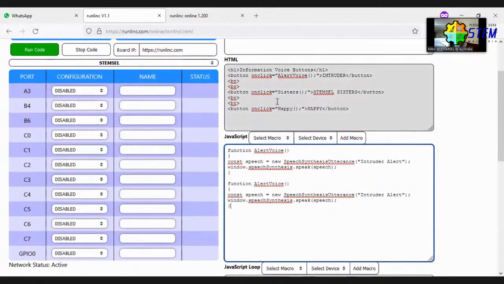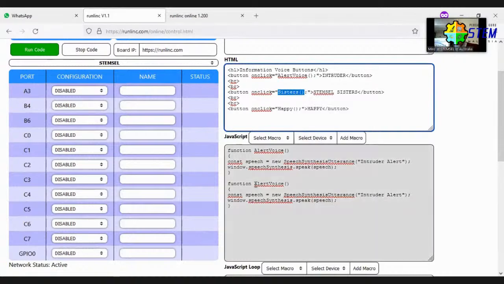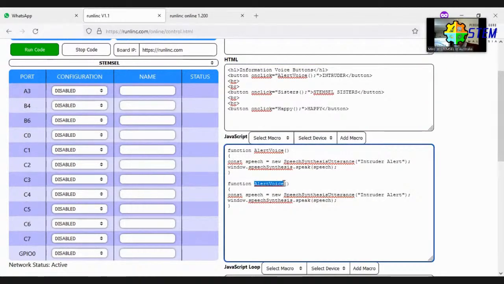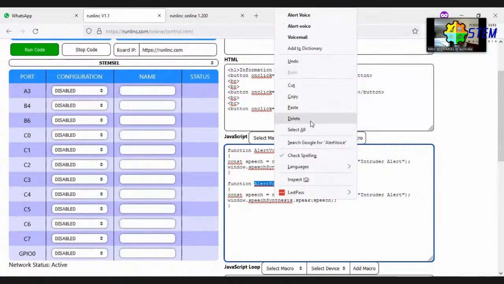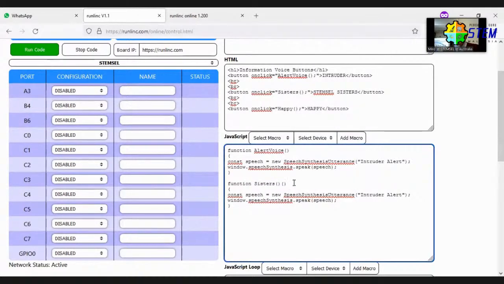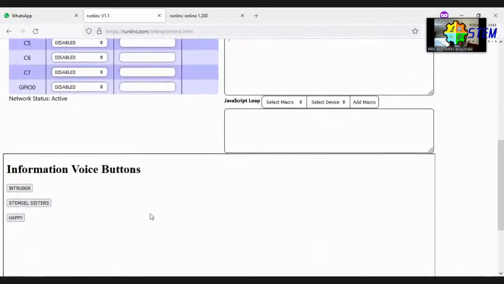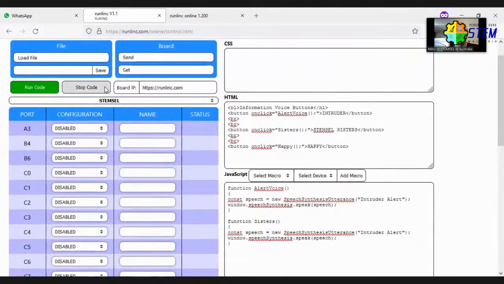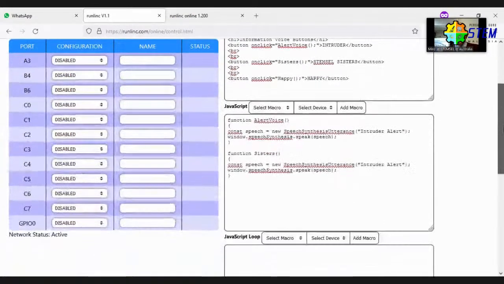Okay, and see if we can change it then to the sisters. Make sure it's the same. Over here. Then let's just see if that still works. Intruder alert. Intruder alert. Okay, the other button works. Okay. So let's now see if we can change the text.